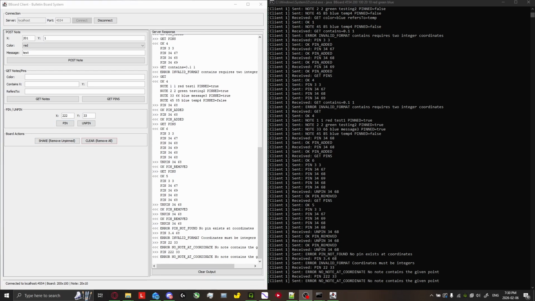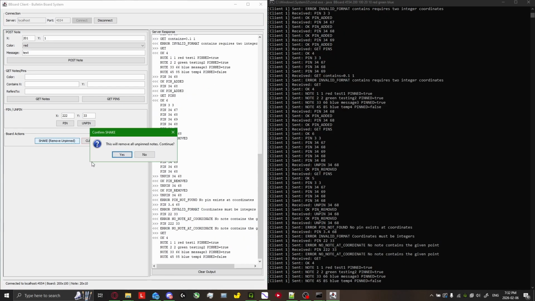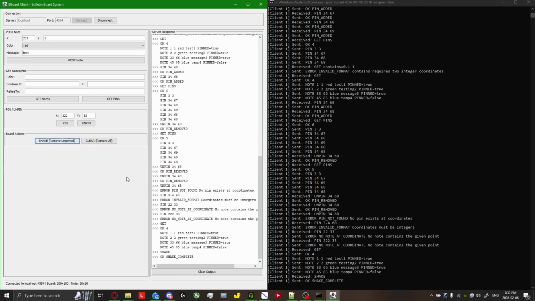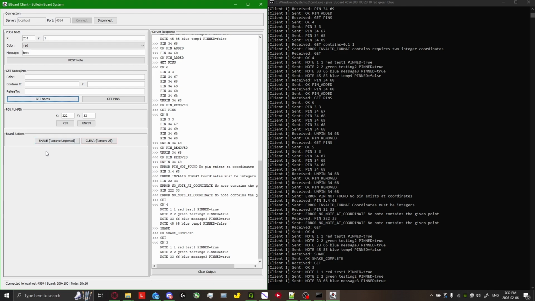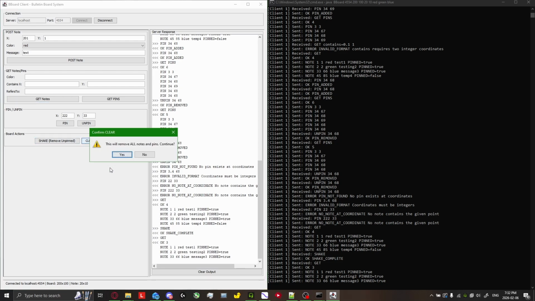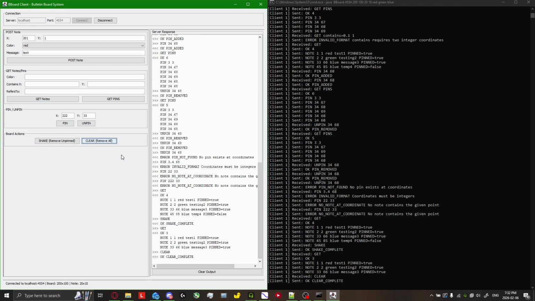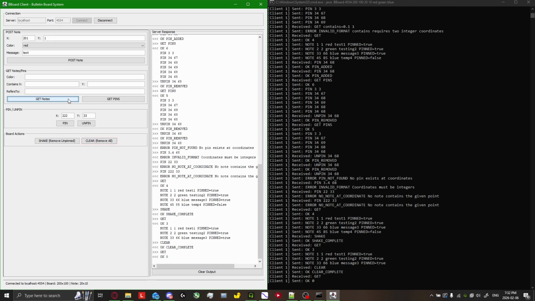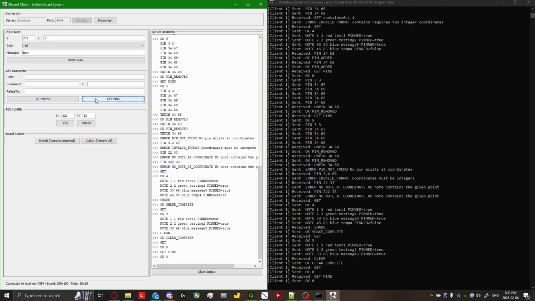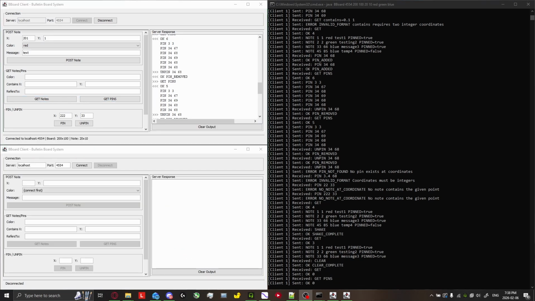The last two operations are the shake and clear operations, the first of which removes all unpinned nodes from the board, while the second removes everything from the board, including pins. Clicking the shake button displays a confirmation page, and clicking yes results in all unpinned nodes getting removed from the board. Clicking the clear button brings up a confirmation page, and clicking yes results in everything on the board being removed, including pins.